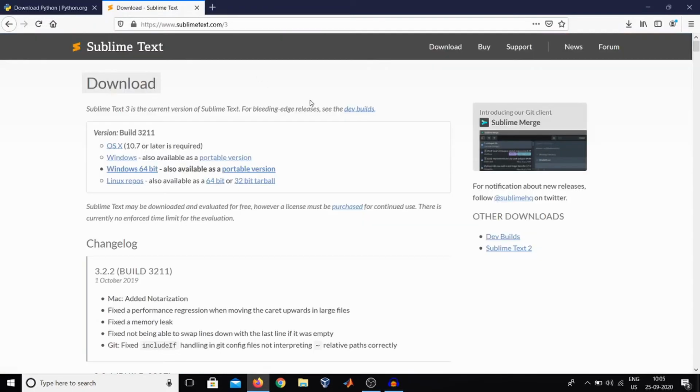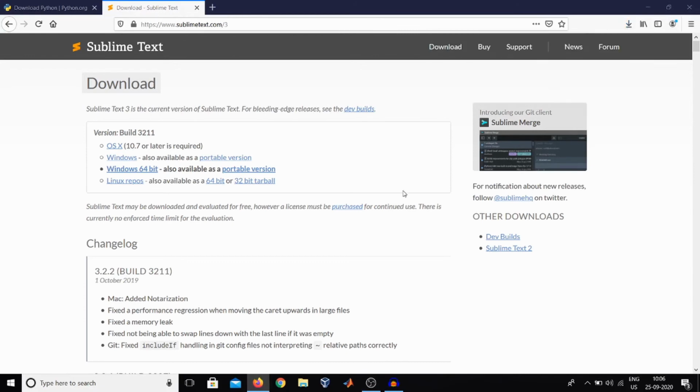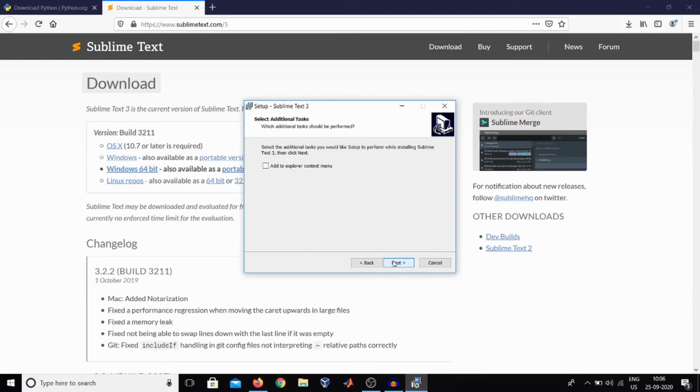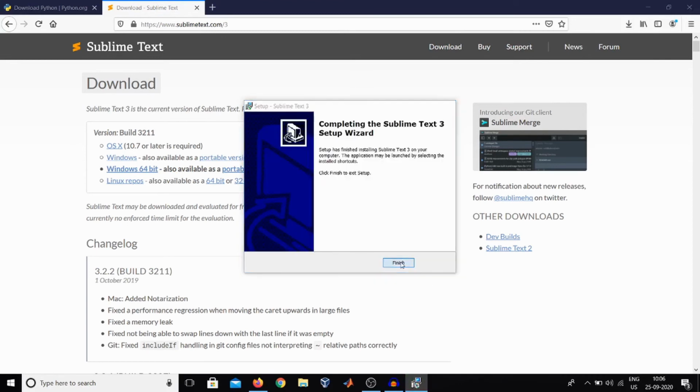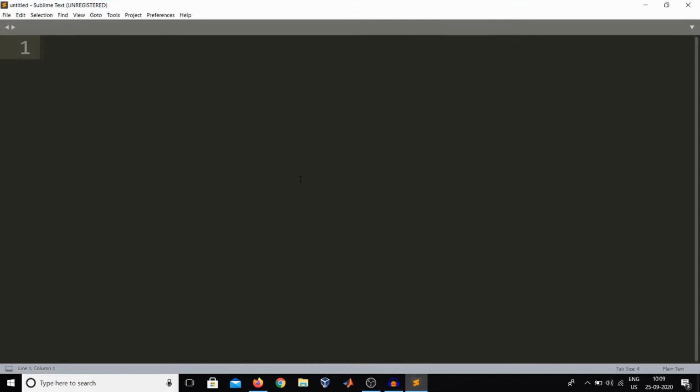So now coming to the Sublime Text page. I will paste the link in the description. You just press download for Windows 64-bit because I'm on a 64-bit machine. Save this file. Now the file download is complete. Open it. We press next, install. Yeah, so setup is finished. So we open the app now. Here it is. I have zoomed it up for you to see properly.